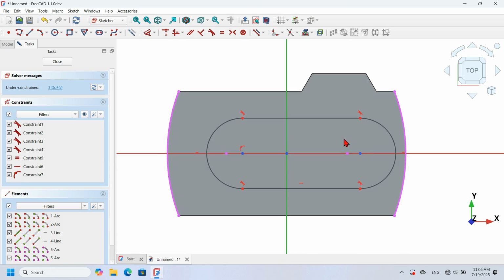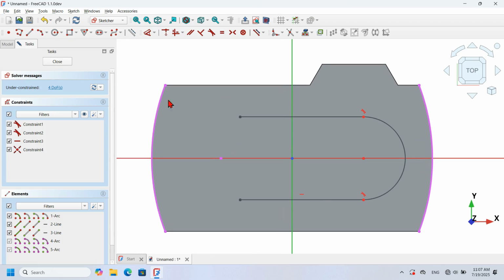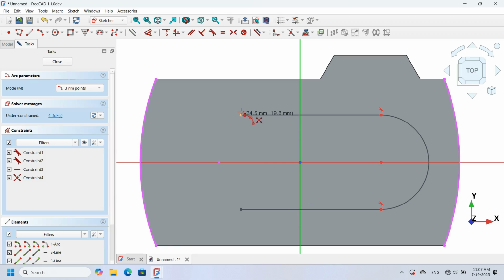Skip this tool here and now select these two center points and let's make them constant. Just click on this icon, select this arc and delete, and now change to normal geometries and select arc by 3 points. Zoom in here, click on this endpoint, and now on this endpoint and create this arc.